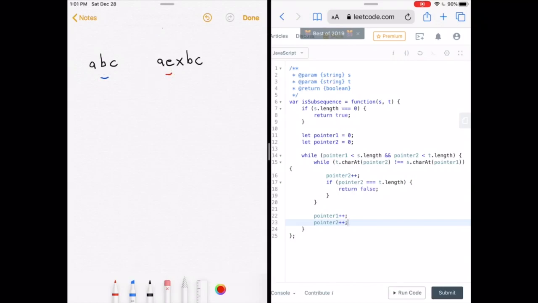All right, let's just finish up the example. Are they pointing to the same character? No, so we increment the second pointer by 1. They're still not pointing to the same character, so we'll increment it again. Right now they are pointing to the same character, so we'll move them both up by 1. Again, pointing to the same character, so we can move them both up by 1.